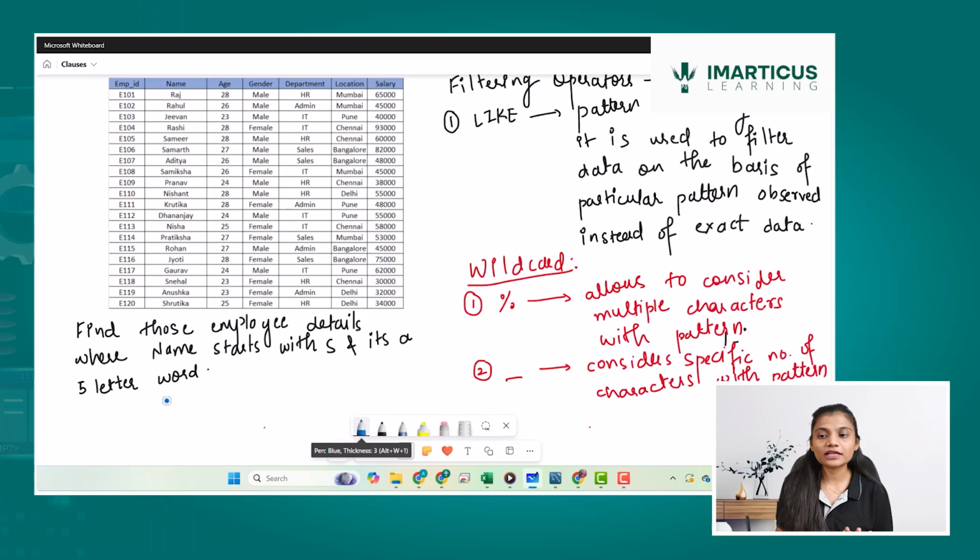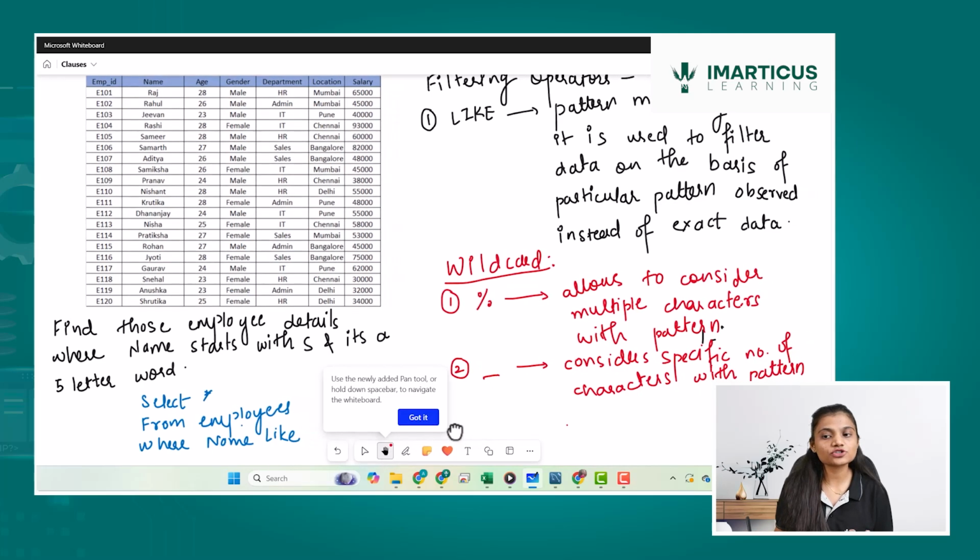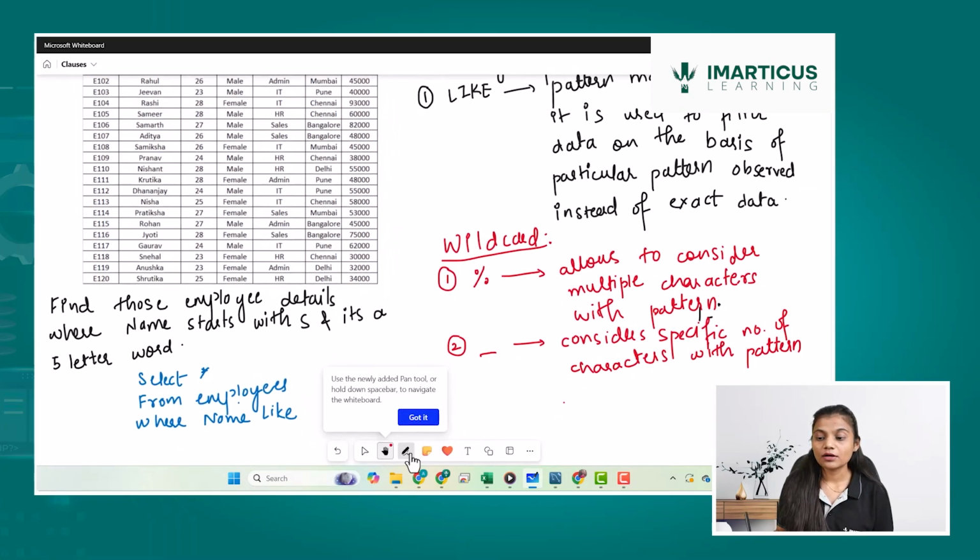So imagine that there is Sameer, S-A-M-E-E-R. So the word consists of 6 letters. This would be considered, but I don't want a name with 6 letters. I want a 5-letter name. So whichever name starts with S, let's say Sameer is there, but it's a 6-letter word. Samarth is there. If I write S and percentage, all the S names would be considered. But I don't want that. I want a specific set of characters.